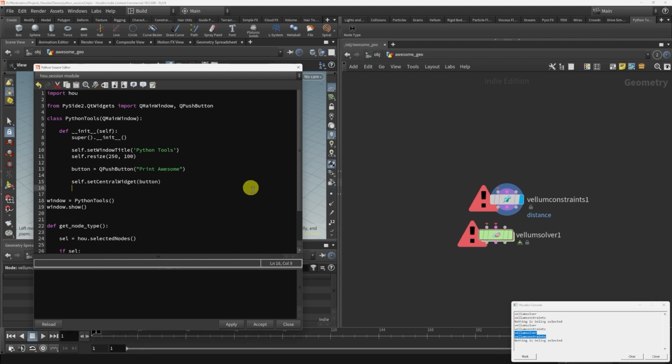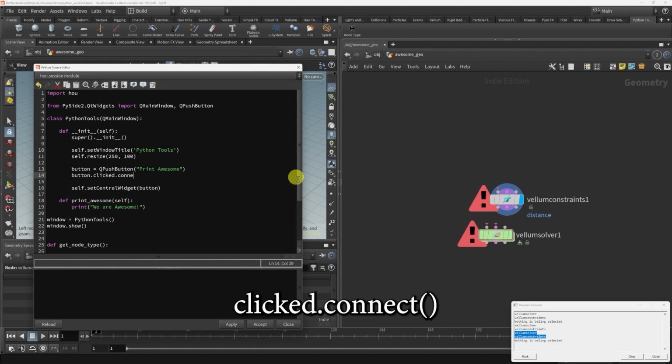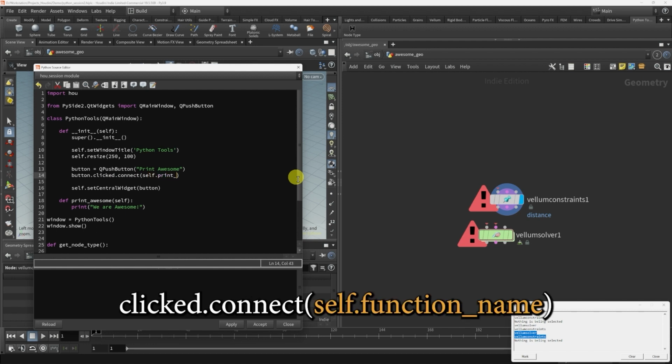So let's say for testing purposes, I will create a function called print awesome. We also need the keyword self here in the parentheses, and I'll have it print we are awesome. And in order to connect this function to the button, we can use the clicked.connect function, and inside the parentheses, we will need self.functionName.